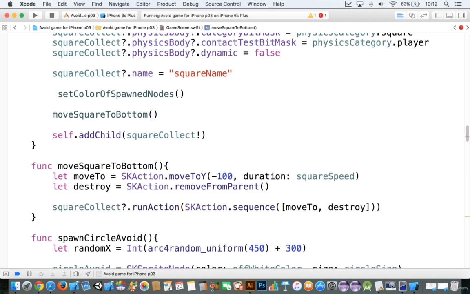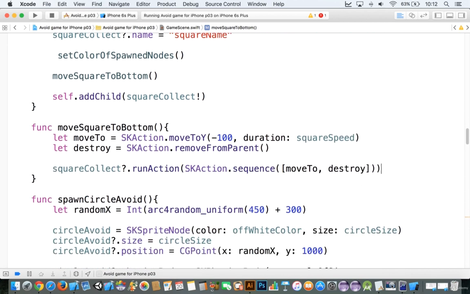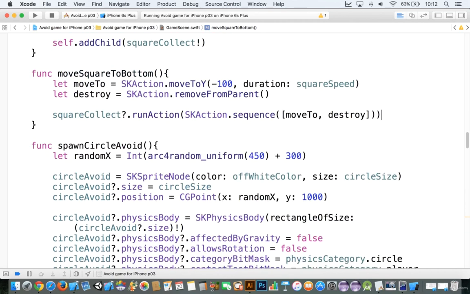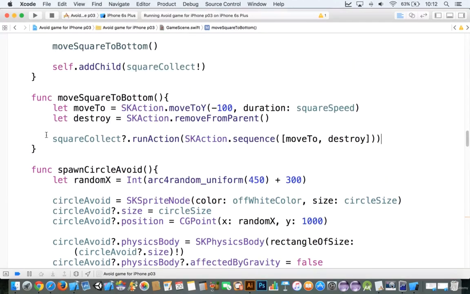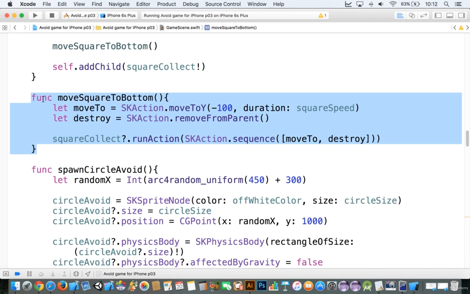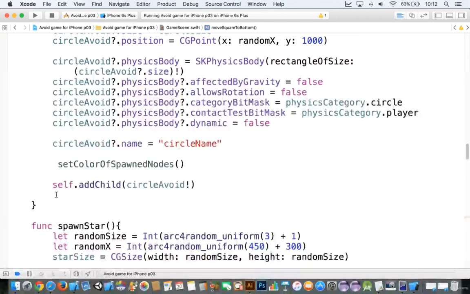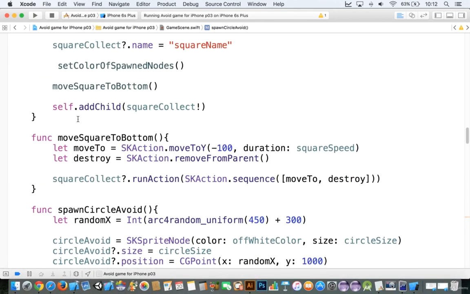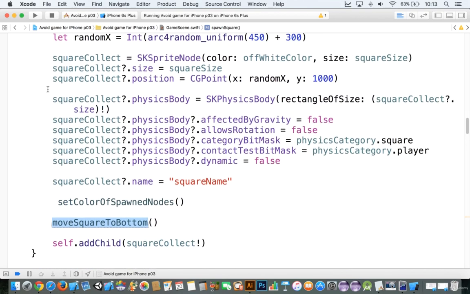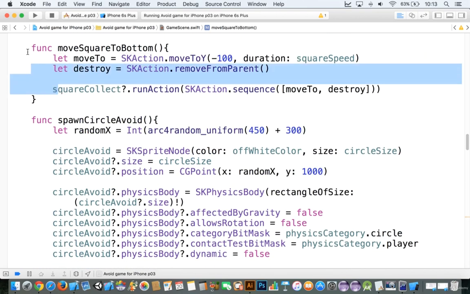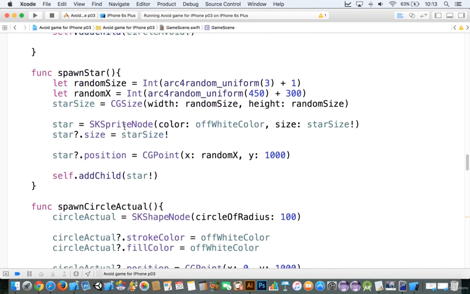We have to destroy it because if you don't destroy it, what's going to happen is that your game will lag, because every time you spawn something, it will use up a little bit of memory, and if you have 1,000 little pieces that use up a little bit of memory, it equals a lot of memory. So let's go, and you want to make sure that you say move square to bottom. You want to call that function within your spawn square. So every time you spawn a square, it's going to move it to the bottom.